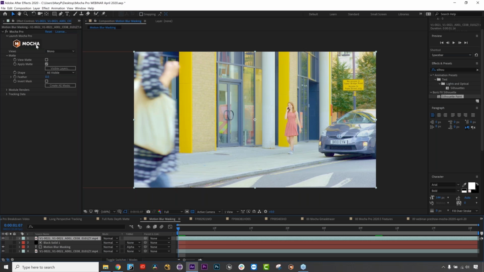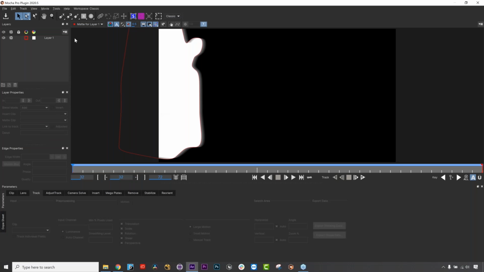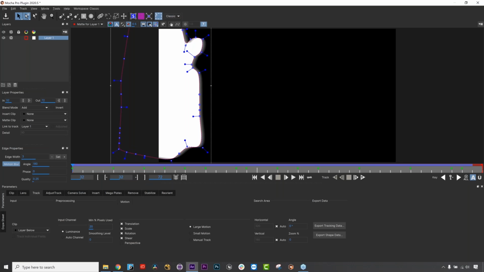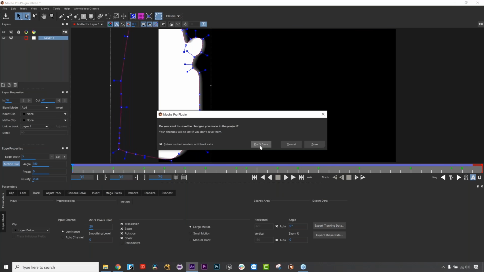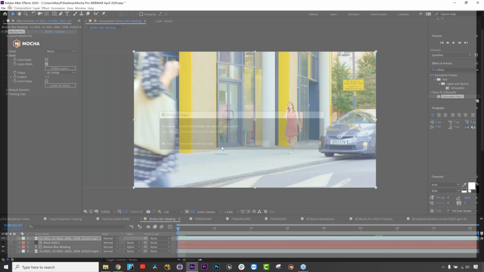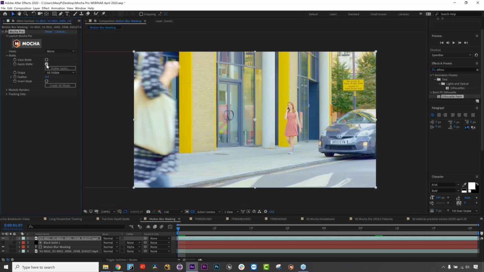You can see that we've applied our mat right here in Mocha, and our mask is right here. I'm going to show you a little bit later how we can apply our mats as multiple shapes, but for this purpose, I want to show you that we're calculating motion blur. The way we do that is we apply motion blur right here in Edge Properties. Okay, we save and close. Then we can apply our mat. We can even add a feather if we want to, but we apply our mat as part of a plugin, so we don't even have to deal with splines.